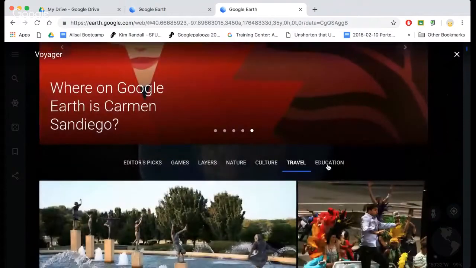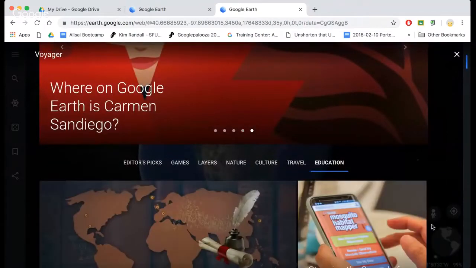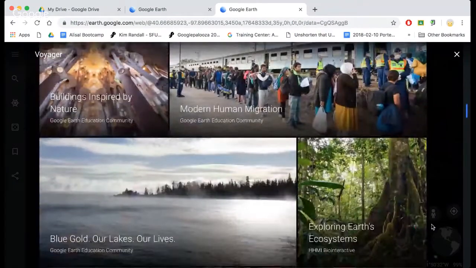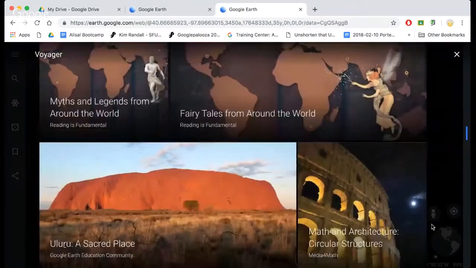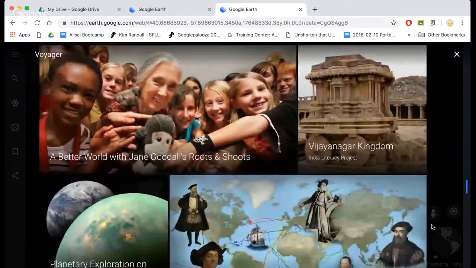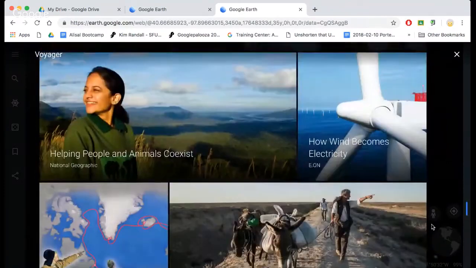And then there's also a category for education, which is fabulous. The Google Earth team is partnering and collecting Voyager stories geared towards education that can be used in the classroom around all kinds of various topics.